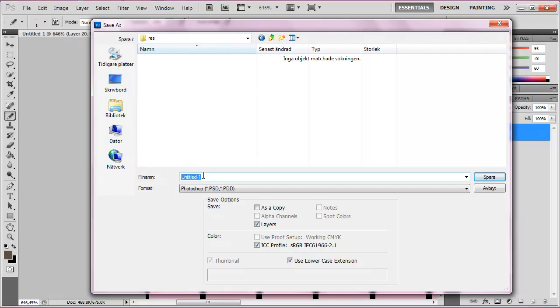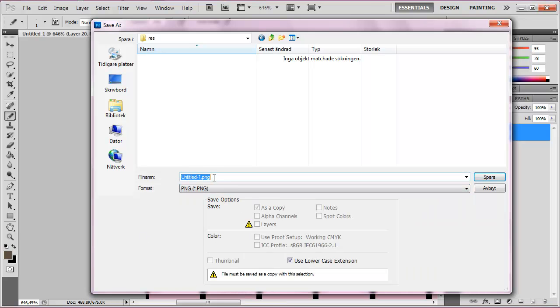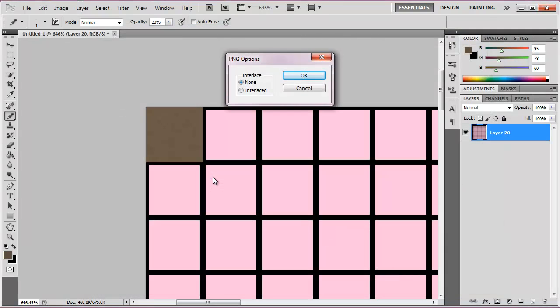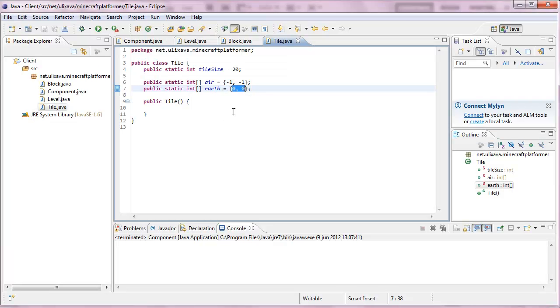Now in here, first of all, I want it to be a PNG file. Then I'm gonna call this tileset underscore terrain. So this is a tile set now. I'm gonna save it. Hit OK. And we now want to go back to our Eclipse. So now what we want to do is import this image.